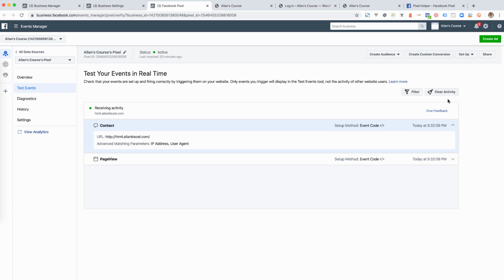But at this point, we have our Facebook pixel created. We've installed it on our website. We've installed the Facebook Pixel Helper extension for Chrome, and we set up a contact event that we know 100% is being reported because we've confirmed it in the Facebook Pixel Helper, and we've also confirmed it in the test events section of Facebook's Events Manager. So next step, I want to go into WordPress and get this installed on your WordPress website.